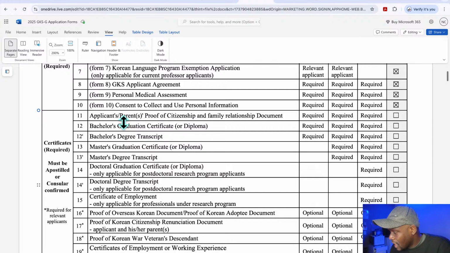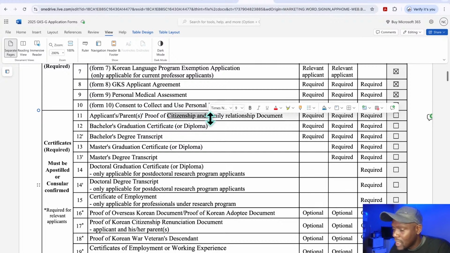And then there are other documents that you would have to provide that are also required documents. For example, the first one is proof of citizenship. I did explain that proof of citizenship is your birth certificate.